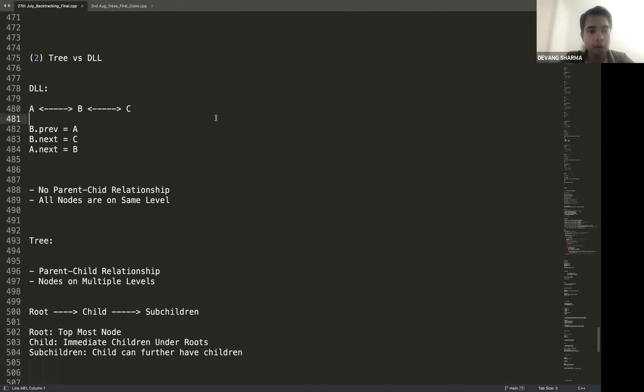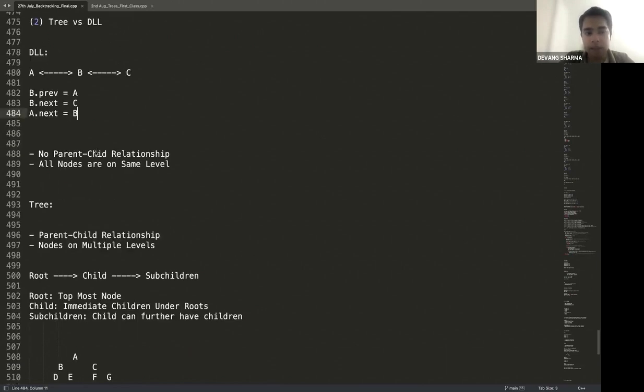Second part is we understood tree versus doubly linked list. A lot of people confuse the concept of doubly linked list versus trees because a doubly linked list also has two pointers. Doubly linked list has two pointers, which is completely correct. So B dot previous is A, B dot next is C, A dot next is B. This is completely correct. But there is no parent-child relationship, and all nodes are on the same level.